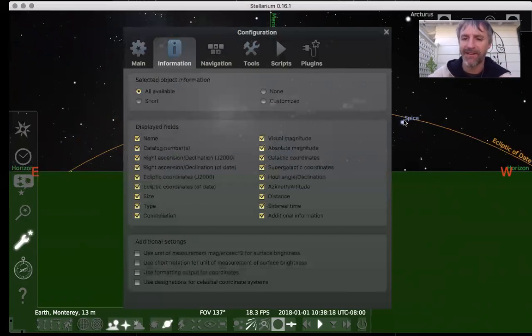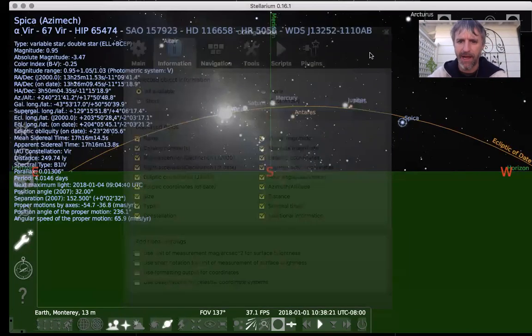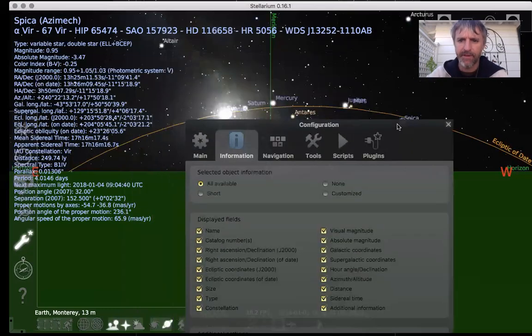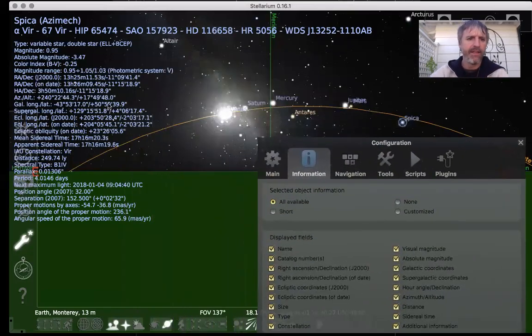Because if I select Spica right now, let me select Spica and I'm going to come back and click on this configurations menu. Okay. Type, variable star, magnitude, absolute magnitude, color index, magnitude range, right ascension and declination according to J2000, on date today. I don't know. Azimuth and altitude, galactic longitude and latitude, supergalactic longitude and latitude, ecliptic longitude and latitude. Well, that's cool because that's the zodiac. The ecliptic latitude and longitude at J2000 versus on date. I think J2000 is the year 2000, maybe January 1st, but I don't know.